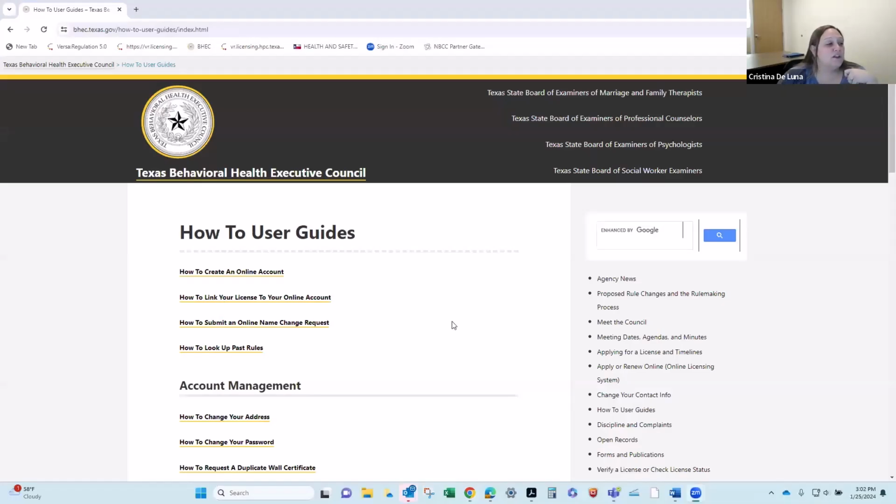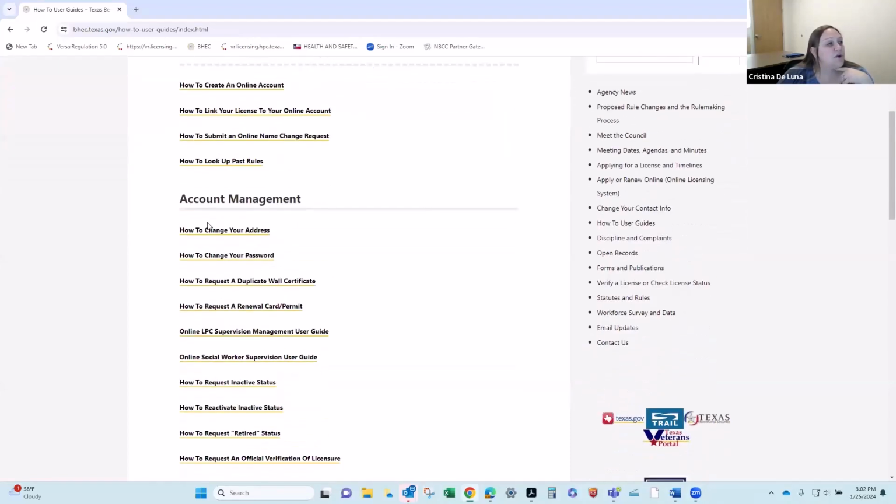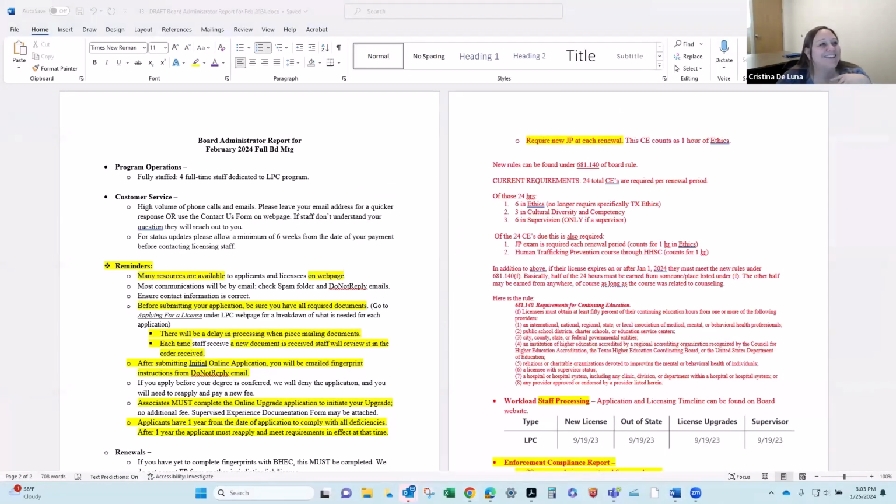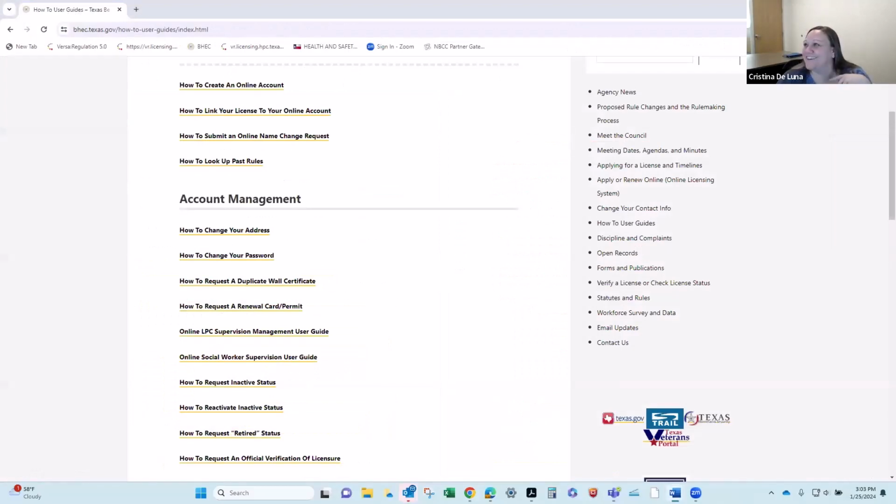We have lots of useful information on here. So what I wanted to show you all though is under account management, we have a link here. It says online LPC supervision management guide. This can be really helpful for you all that are supervisors on how to... sorry, sorry about that, guys. Where'd it go? Here it is.